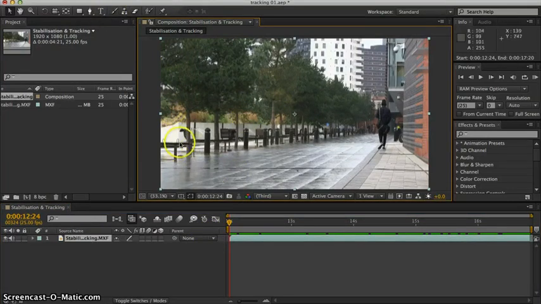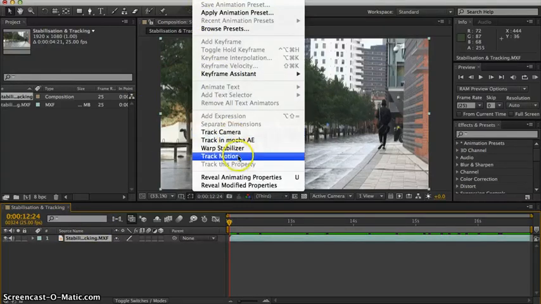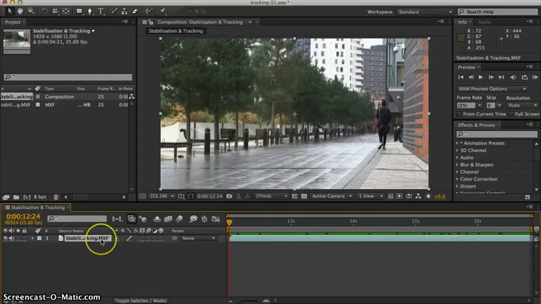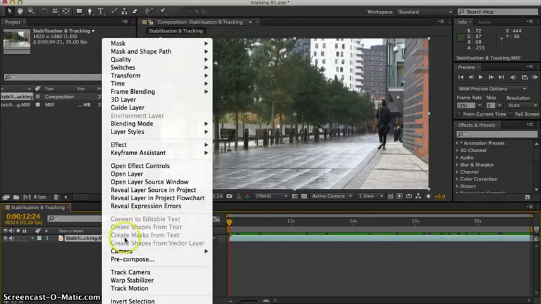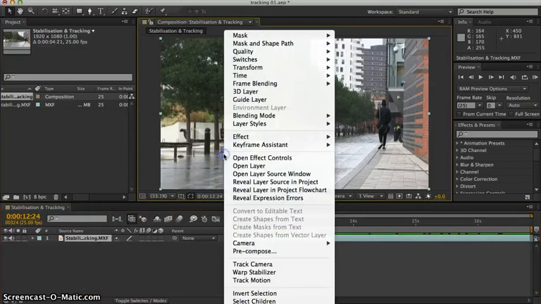In order to track, we can do it in a few ways. To apply the motion tracker, you select the layer and you can go Animation, Track Motion. Okay, you should also be able to right click the layer and say track motion. Okay, I think you can even right click it there, track motion as well.